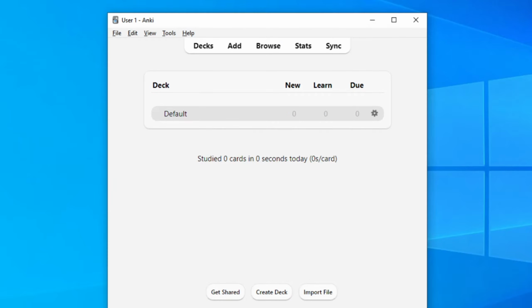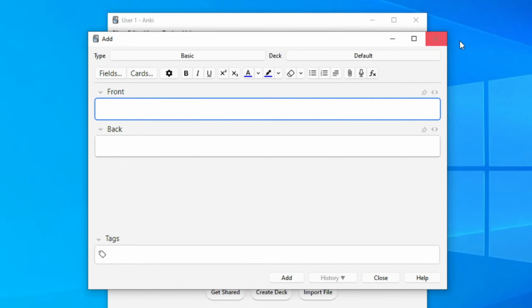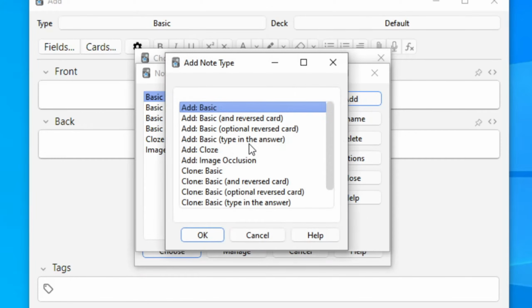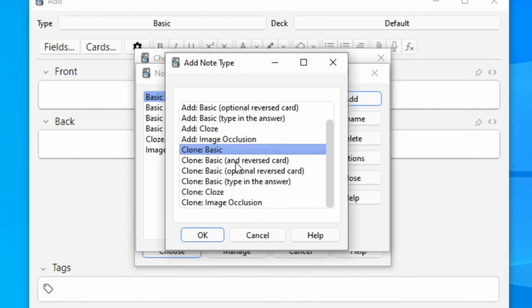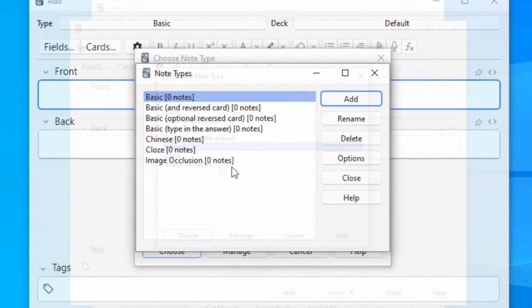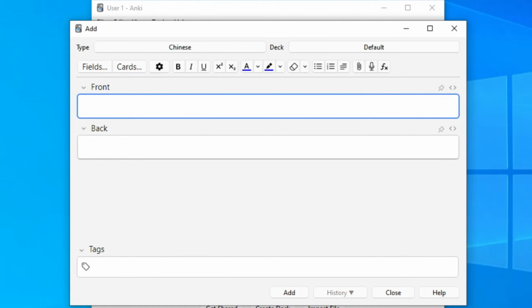I mentioned that we want to create notes for Chinese, so let's do that. Go first to Add, click on the box next to Type. Then let's click on Add and just clone the basic note. This way we'll take a look at everything that goes on when you create a note in cards. I've called it Chinese. Now we select the note type, Chinese.